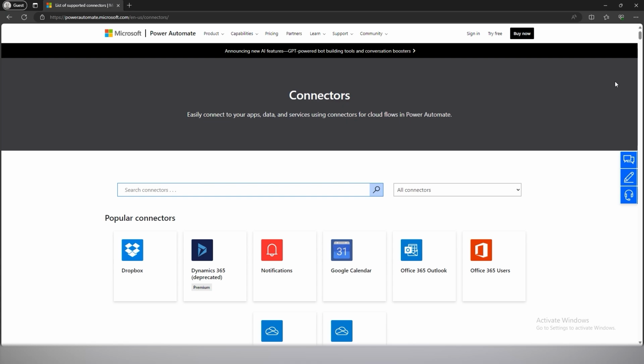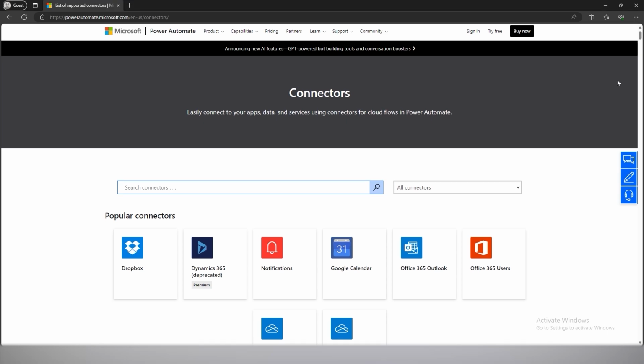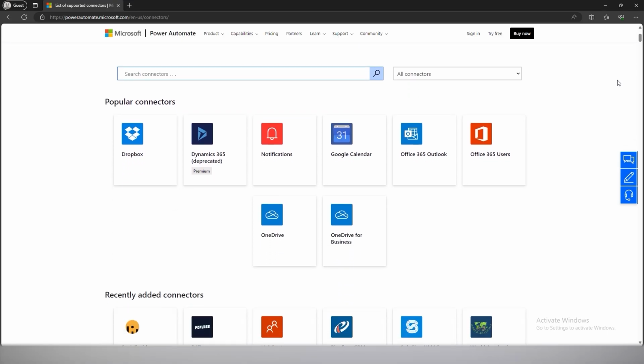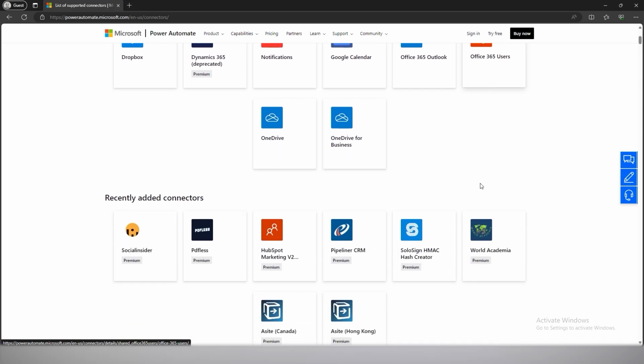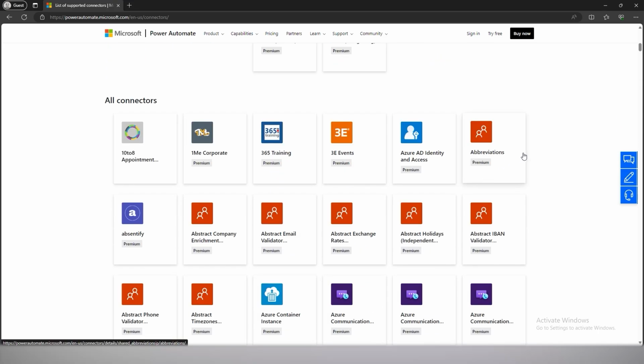If you want a list of up-to-date data connectors, then I highly recommend going on this website. I'll leave this in the section notes for Power Automate, but this gives you a good overview of all the connectors that are available within Power Automate. You've got some popular ones, Dropbox, notifications, Google Calendar, and then some recently added ones. And then we've got all the connectors. This is alphabetical. I'd have a quick look at this to see if Power Automate is something you can bring into your processes and your business.